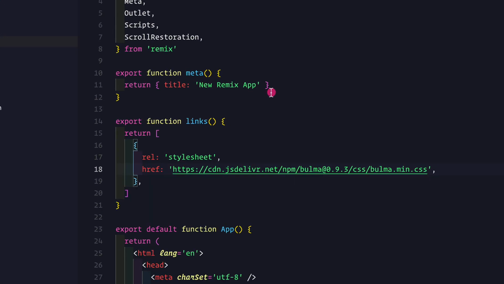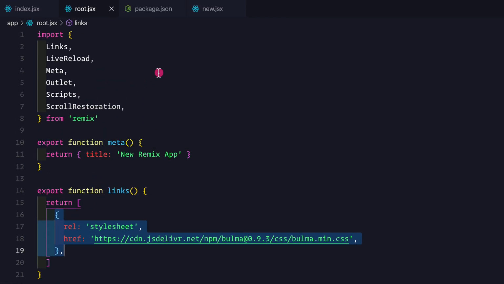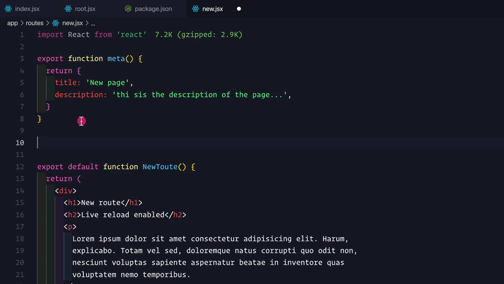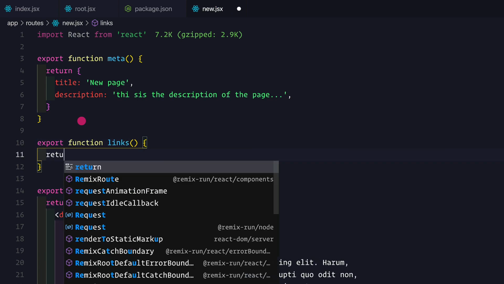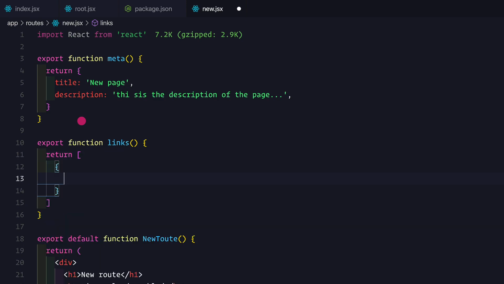Now I can provide as many links as I want to my whole application by providing a number of objects containing individual links. So what if I want to provide a separate link to this new page that we just created? Let me simply export a function here called links again. Then I need to simply return an array here containing objects for individual links.